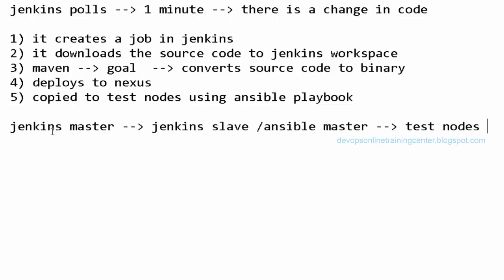When there is a change, that change is copied to the Jenkins slave. Maven will convert that to binary. Those binaries we need to copy to the test node. So to copy them from the Jenkins slave to the test node, we need to configure one machine as the master and the other machine as the slave. This is the Ansible master. So I can have the Jenkins slave as the Ansible master, so that this master will copy the changes to test nodes, right? Is this clear?